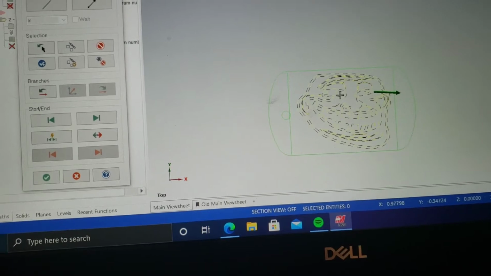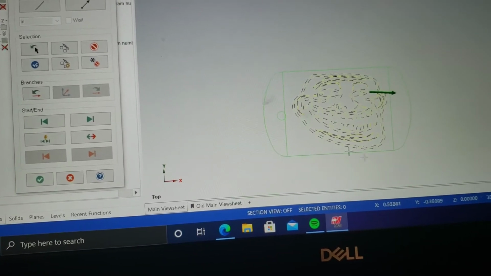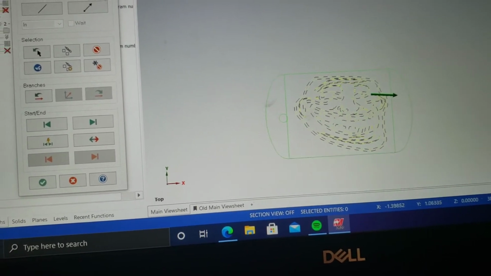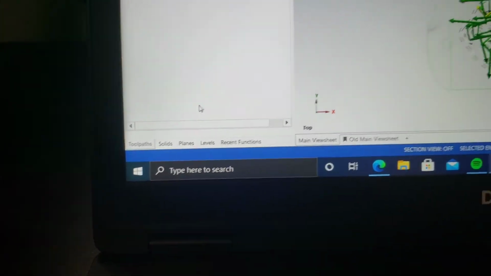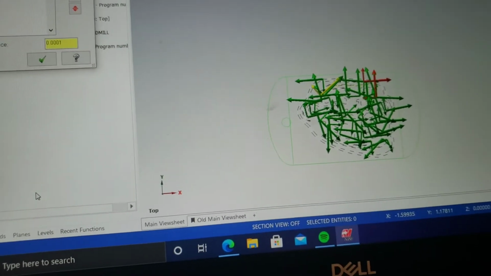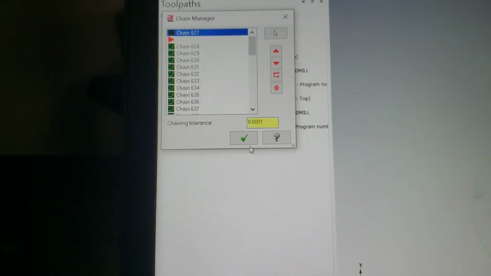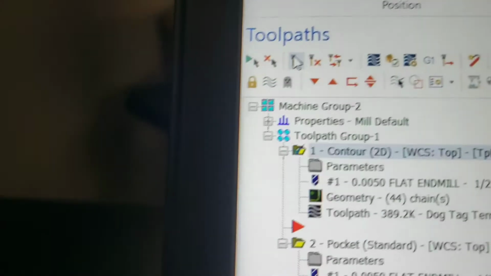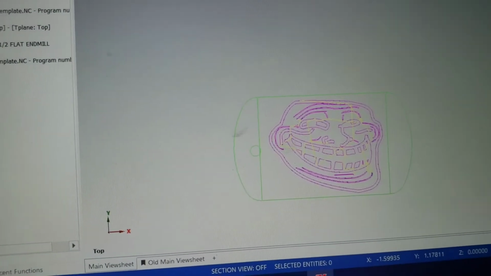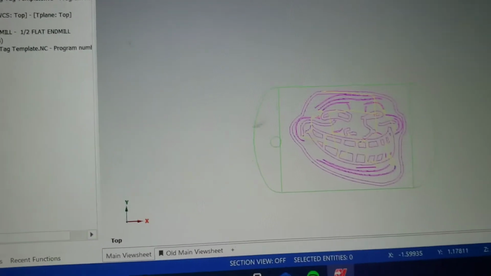I accidentally sketched a window, but normally you want to sketch a window over it and it gets them all, but you can also manually do it, and then you click the check mark when you got all the chains you want. It's going to look like a mess, don't worry about it. That's just showing you where the mill is going to go. And then once you get all those chains, you're going to regenerate with this play button over there. It's going to just show some lines. Right now it's showing there's no errors, so we're good.